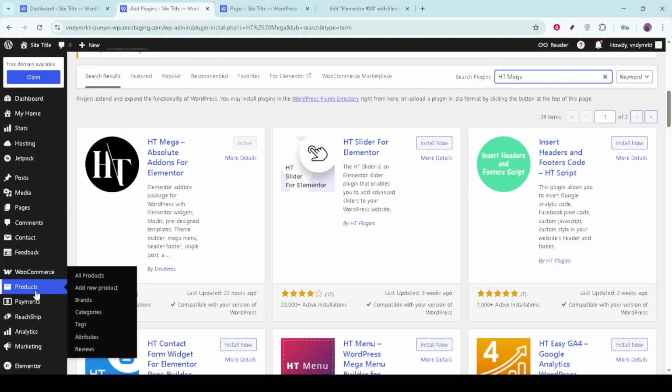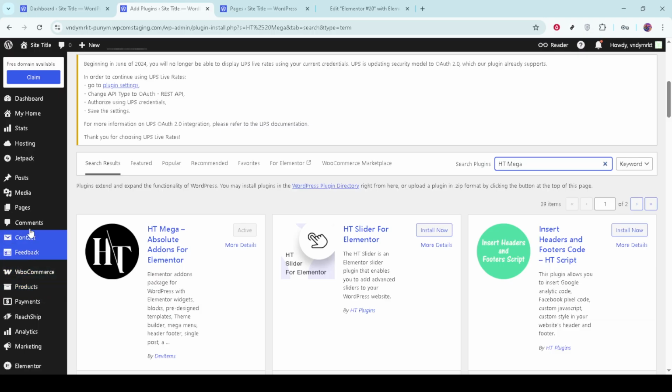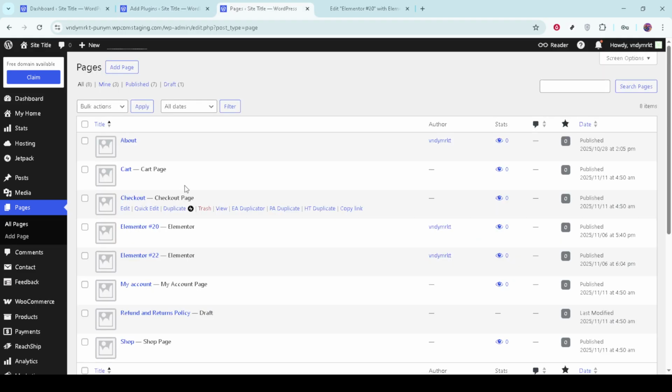When you see HTMega Absolute Add-ons for Elementor in the list of results, click on it to proceed with the installation process. After clicking, you'll be prompted to install the plugin. Go ahead and click Install Now, and once the installation is complete, make sure to activate it. Activating the plugin is crucial because it integrates the features into your website, making them ready for use.